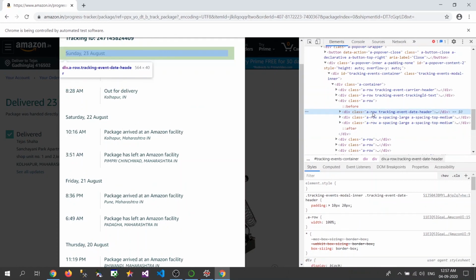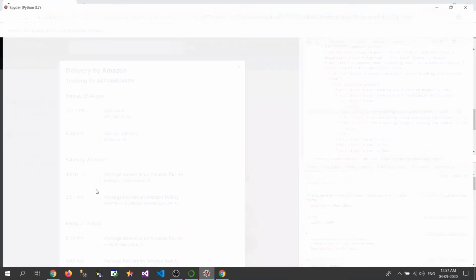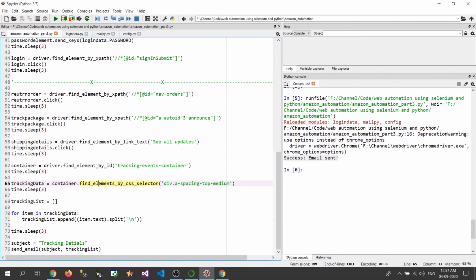So you just have to go ahead and use find elements by CSS selector, and you have to put in the class that is used by this particular div element. Now here you need to understand that all the elements which have this particular class are being fetched into this tracking data. So you need to run a loop and split each data into lists so that you can work on that data further for more manipulation and more formatting.